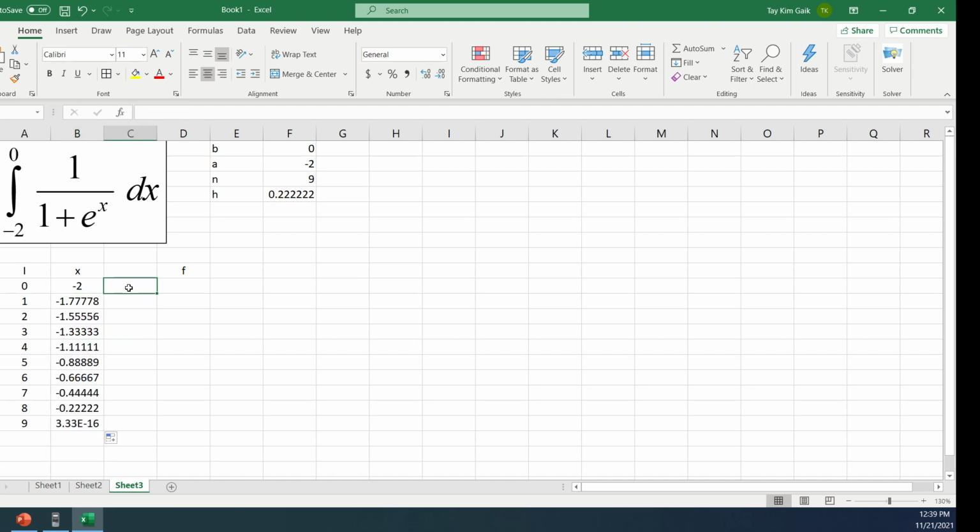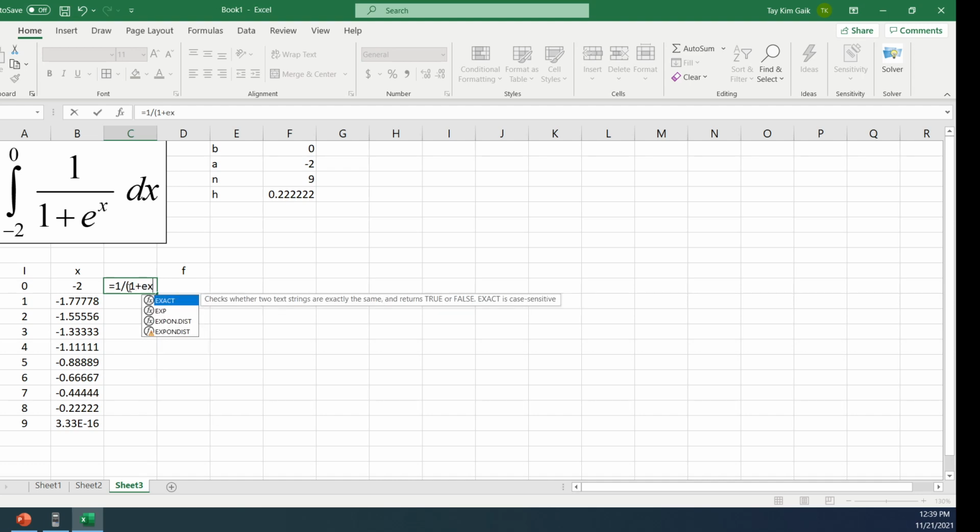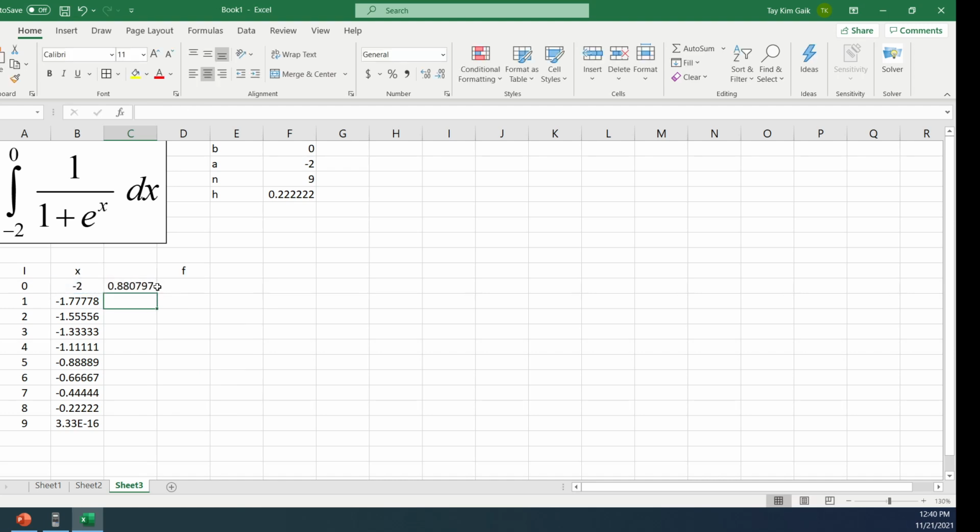Okay, and then key in the function for F, which is 1 divide. The denominator has 2 terms, so make sure you put a bracket: 1 plus exp of X, click the location of the X. Sometimes you cannot click, then you type the location, B10. Close the bracket for the exponent, close the bracket for the denominator. Enter. Okay, this one I didn't round anything.